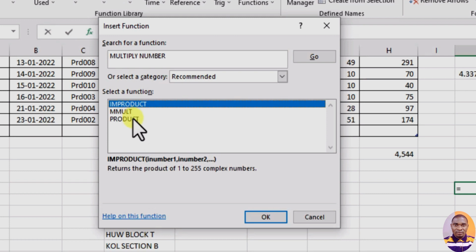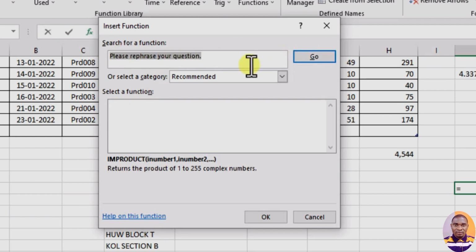So if I need the maximum value of a particular number, let's say I need the highest value. I will say highest number. Oops, it didn't pop up anything. And this is why it said, please rephrase your question. That is to say, sometimes you may type in something and Excel may not really recognize what you typed. Just like, for example, we typed highest number and Excel couldn't recognize that.